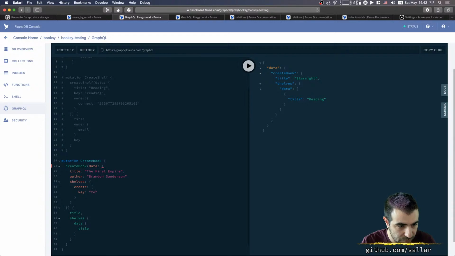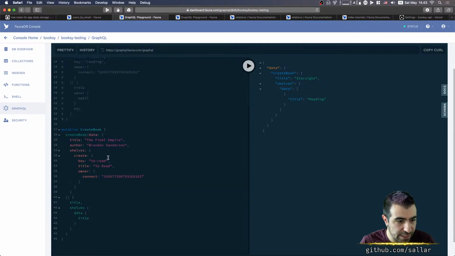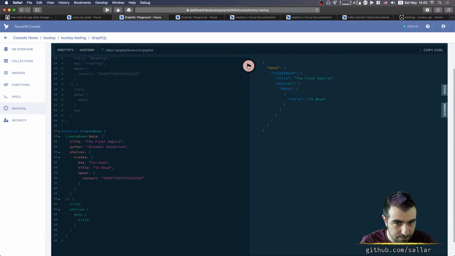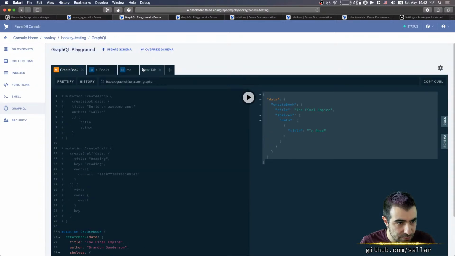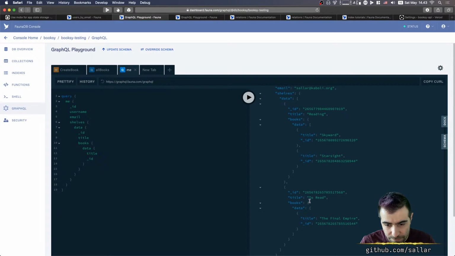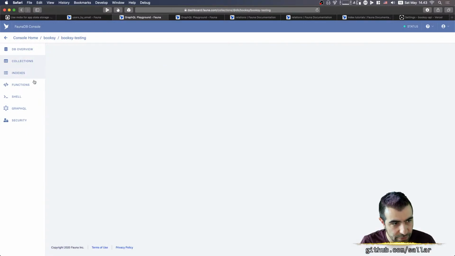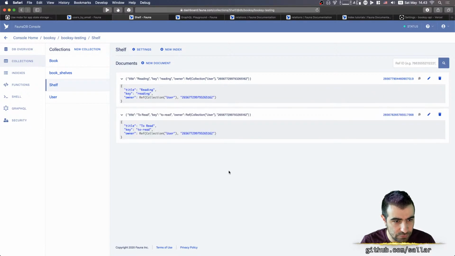So if I want to read, title to read, that's it. Oh, we need owner as well. Let's see if it can create a shelf and connect the book to that at the same time. It did. So now if I go to my query again, I will have two shelves. One of them is reading and it has two books, and one of them is to read, which has one book. And we can verify this by checking the shelf collection. We have two shelves, both of them belong to the same user.